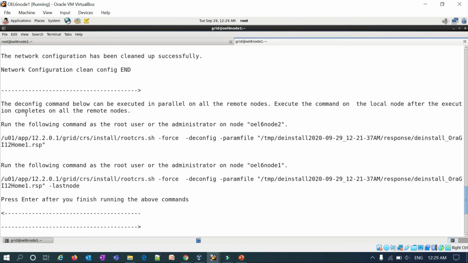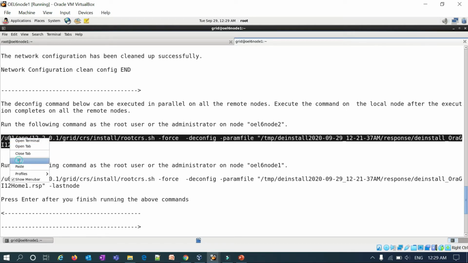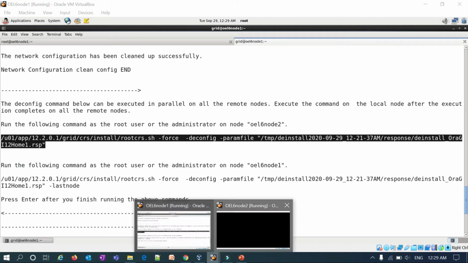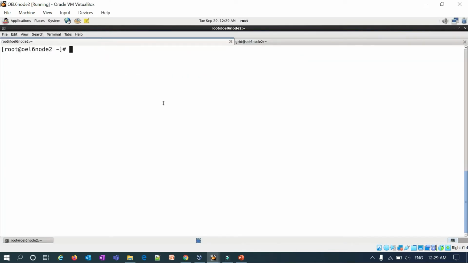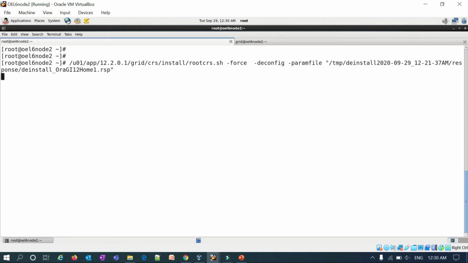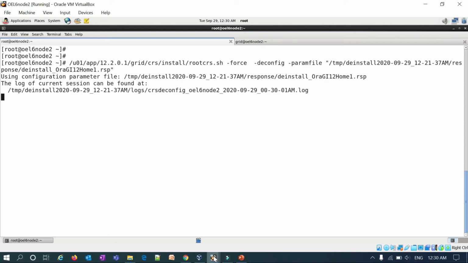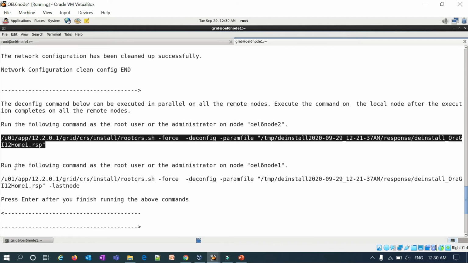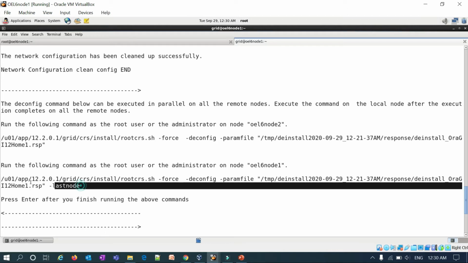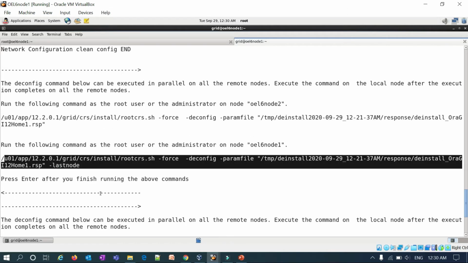Okay, if you can see here, it says to run the deconfiguration command in parallel on all the nodes, and run the following command as a root user or the administrator on this node 2. I'm going to run this one on node 2. Node 2 is already open here, and my root session is open here. It's going on. Once that is done, run the following command as a root user on node 1. So I'm going to run this one on node 1 and then press enter.